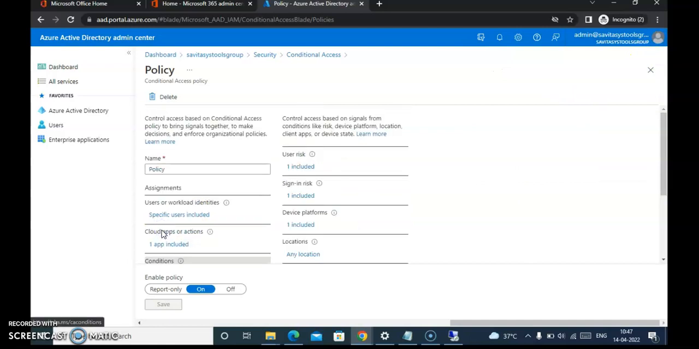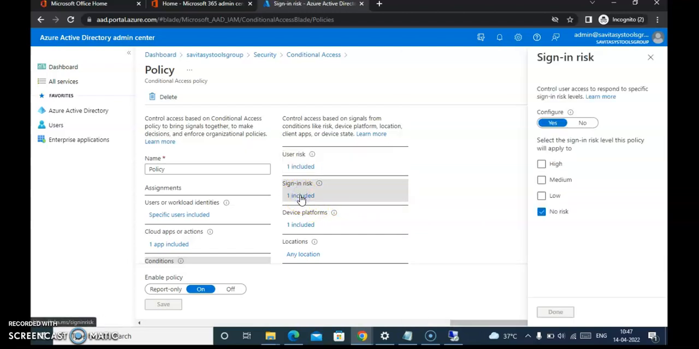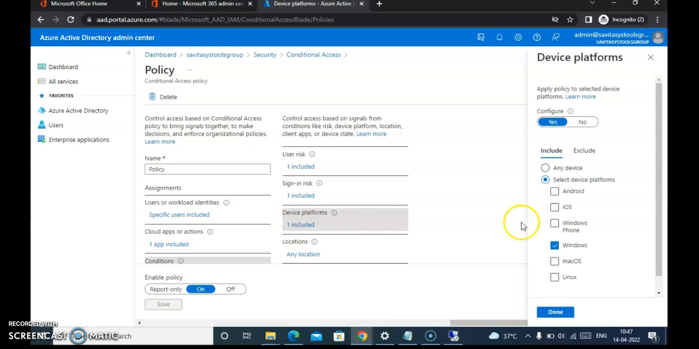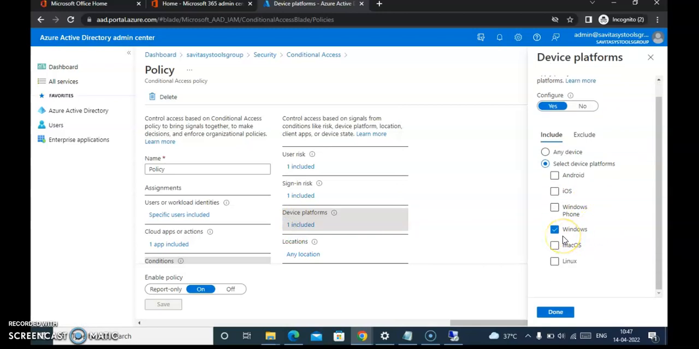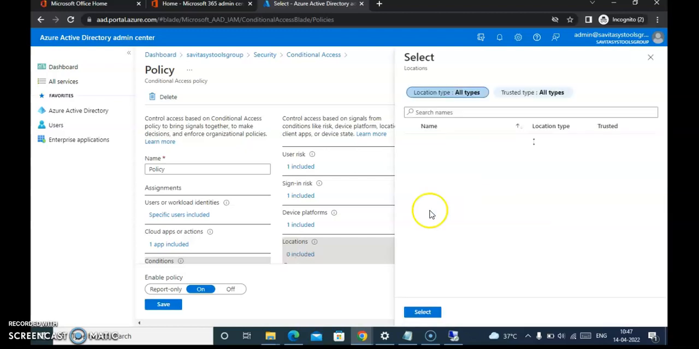Below are the conditions, which conditions you want to apply. You can set the user risk based on multiple factors like high, medium, low. The same way you can give the sign-in risk and device platforms, from which platform you will be accessing the application. Then location wise, any location or all trusted locations. Here you can give your IP address range, and accordingly those will be considered as your trusted locations, or select the location if you want to give any location.